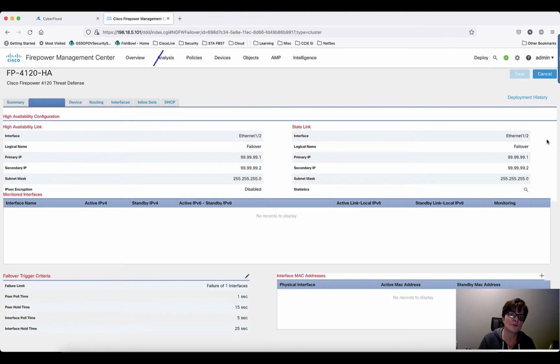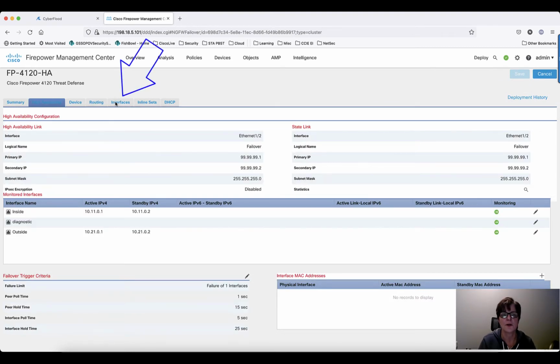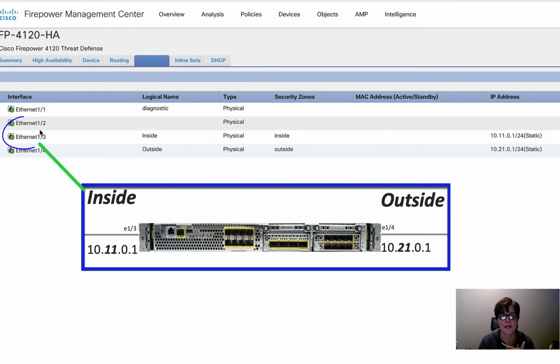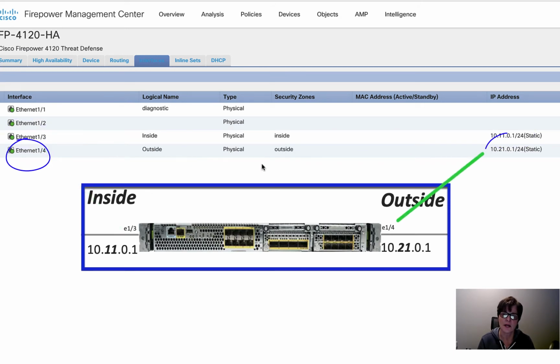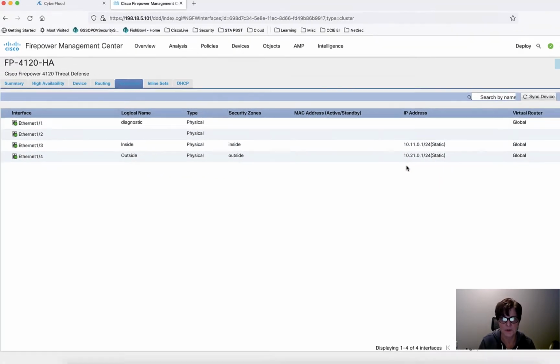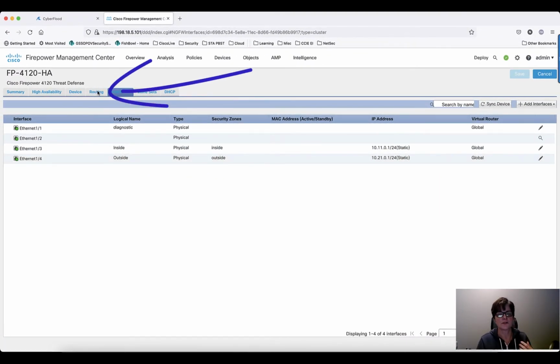And we're supposed to review interfaces. So if we go over here, click on the HA pair and look at the interfaces, what we have is Ethernet 1.3 on the inside, and it's 10.11.0.1, again, the IP address that the Nexus 9K used to be. Ethernet 1.4 is on the outside, 10.21.0.1, again, what the Nexus 9K used to be. Now, the next thing we're supposed to do is configure static routing. So let's go to routing.